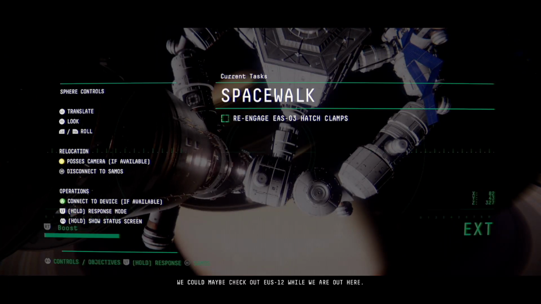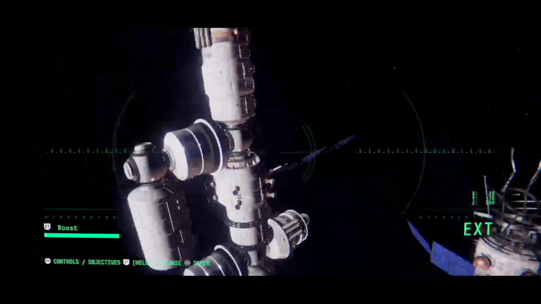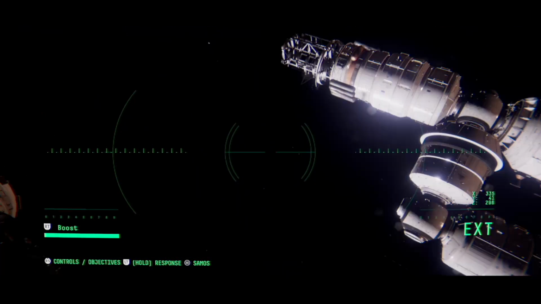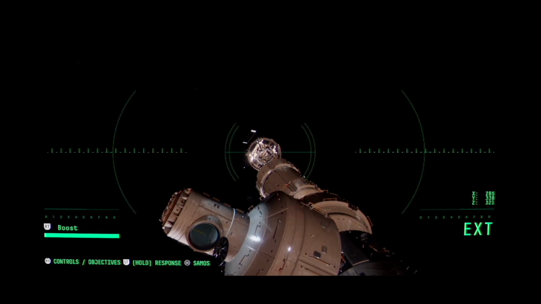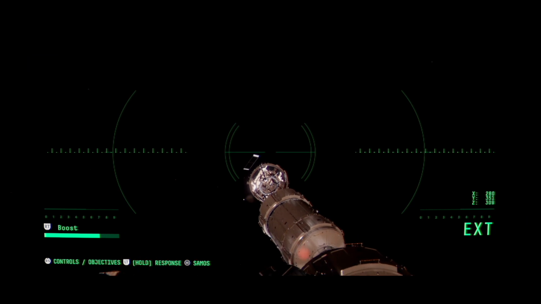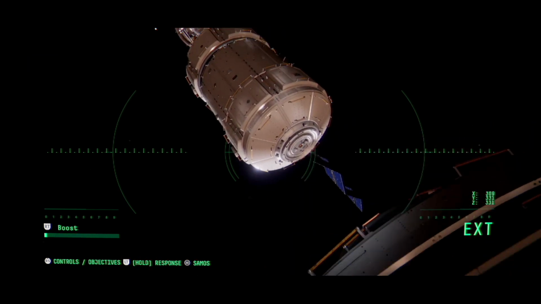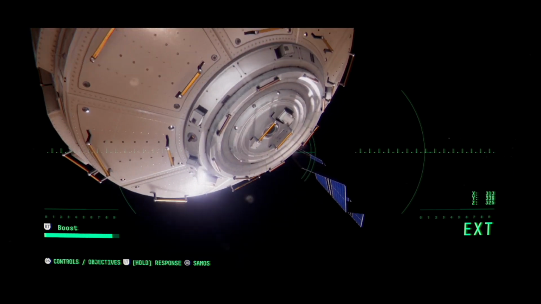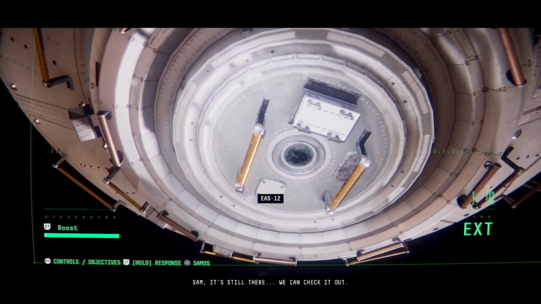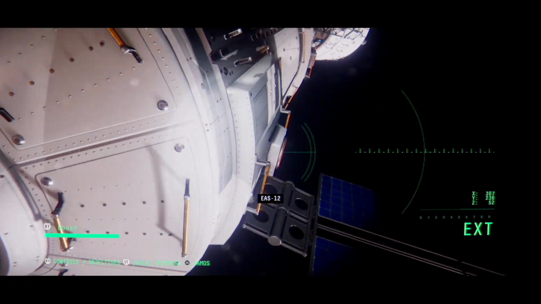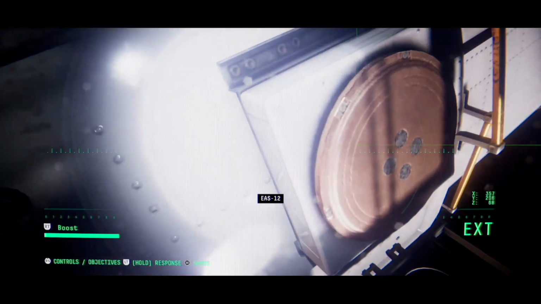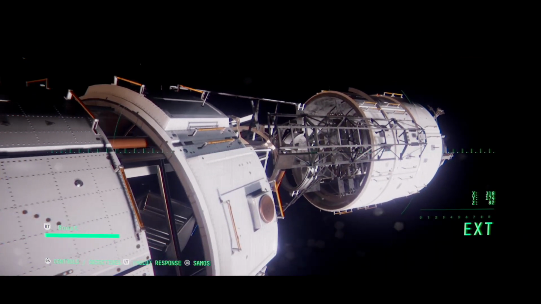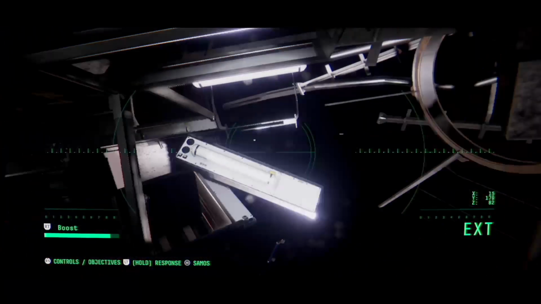We could maybe check out ES-12 while we're out here. Sam, it's still there. We can check it out. All right, I will do just that. Oh, we're just gonna go with put this all destroyed. Makes sense.